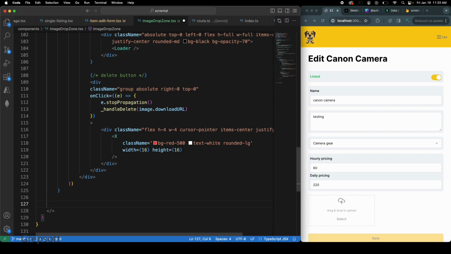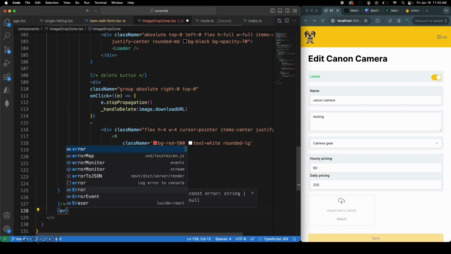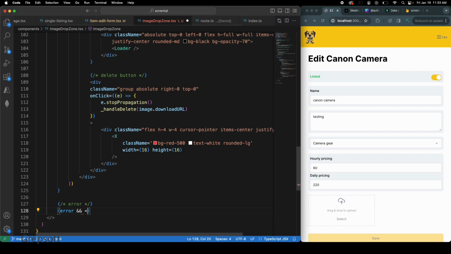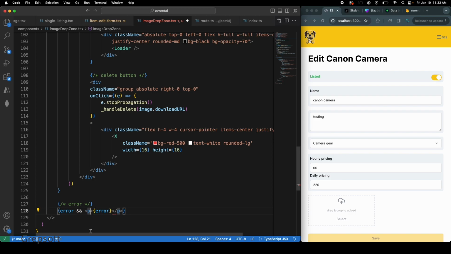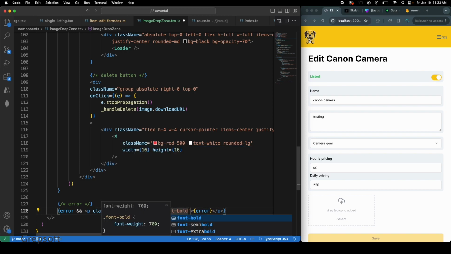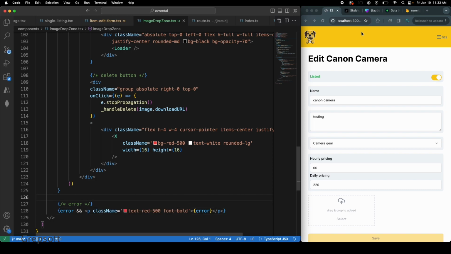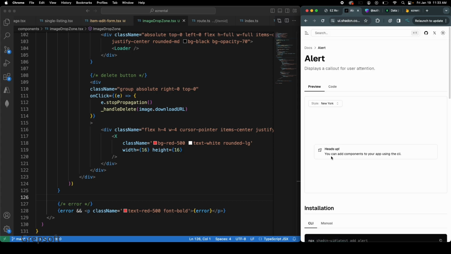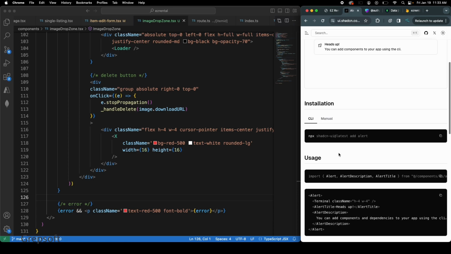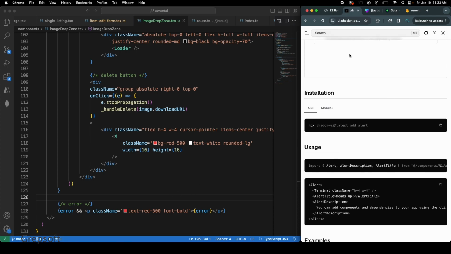So what we are going to do before I get too excited is, let's see, I think we should be able to display some errors. So I'm going to mark this and say error. All right, so basically if we have an error, then I will say error, right? So any error message, and I will just say text dash red dash 500, and let's just do font bold. Cool. I think we have this alert thingy from Shadcn. I don't know if we should maybe show it like this. Just leave it for now. We'll get back to it.